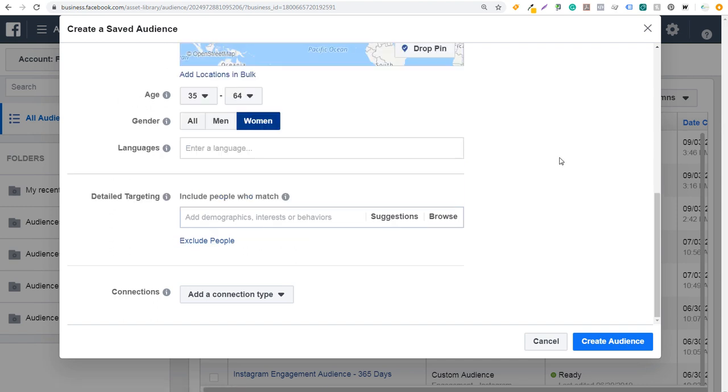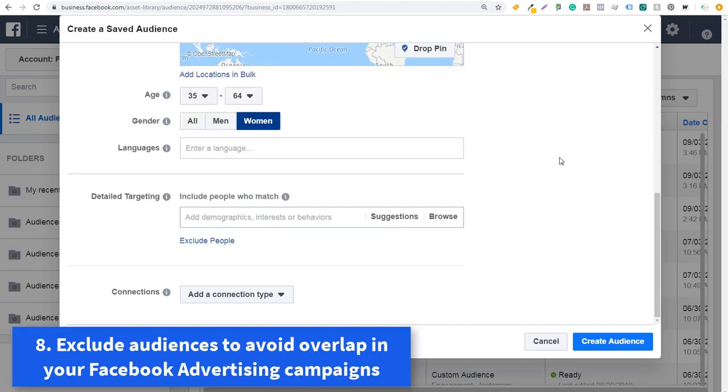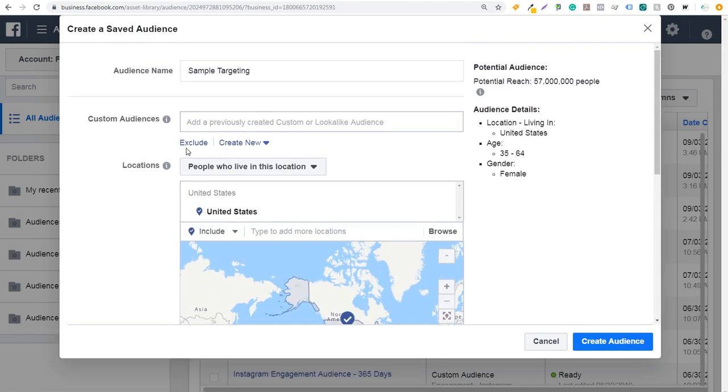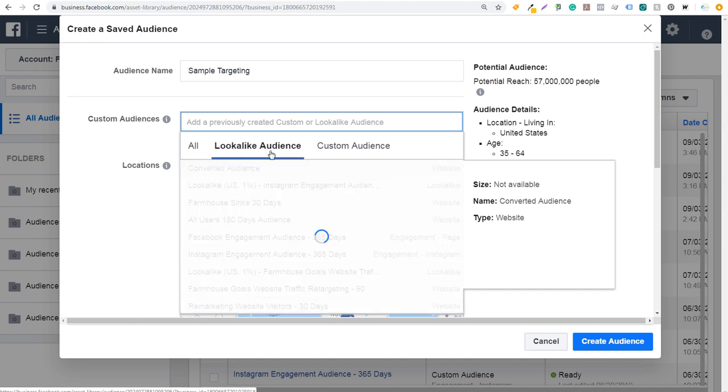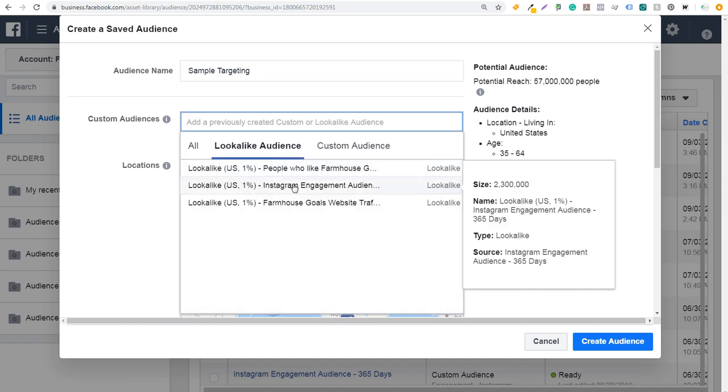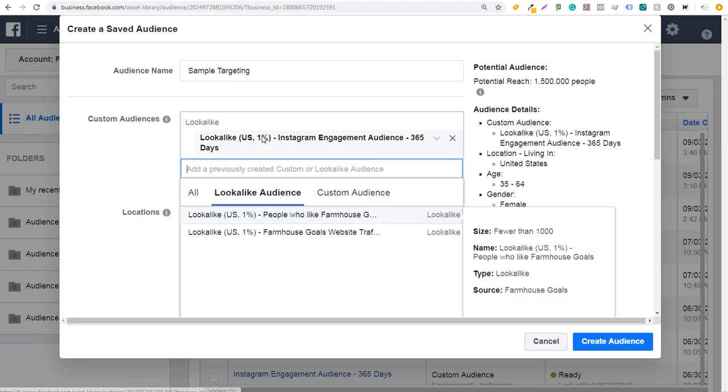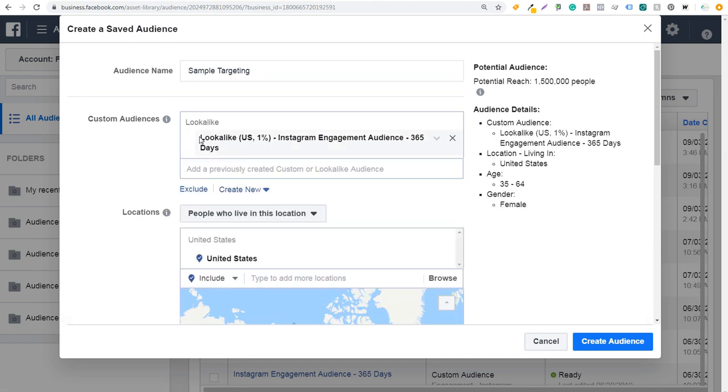Okay, so now number 8 is going to be to exclude audiences to avoid overlap. So there's a couple different ways to kind of look at this one. So for example, let's say I'm targeting different audiences in a campaign. What I want to do is make sure I don't have too much overlap in those audiences. So let's say, for example, one of the things I'm doing is under custom audiences here. What I want to do is I want to target one of my lookalike audiences for farmhouse goals. And let's just say I want to use my Instagram engagement. So I want to target people who have engaged with my Instagram page, a lookalike audience based on that source. So you can see my potential reach here is 1.5 million people. So I would use this targeting, click on create.